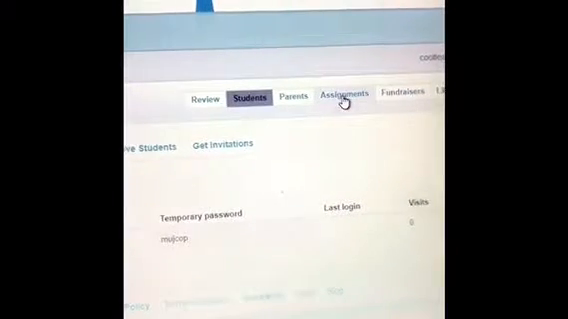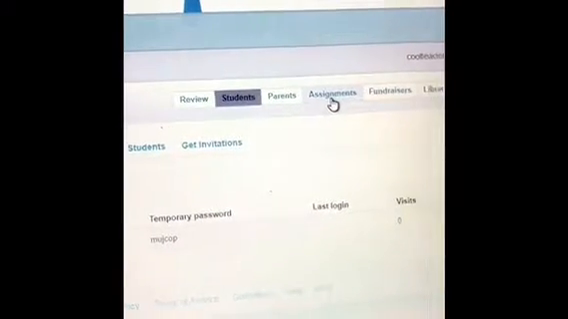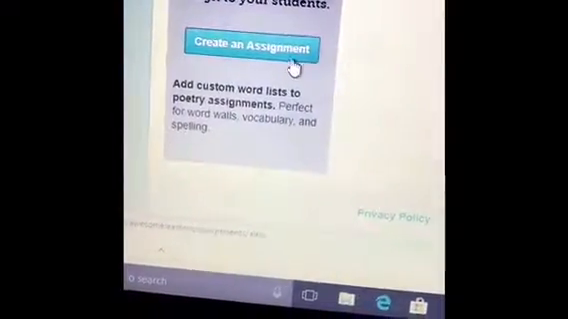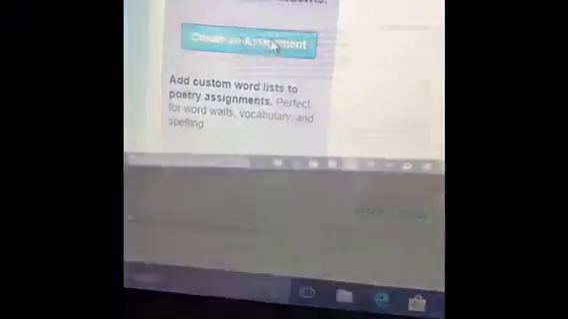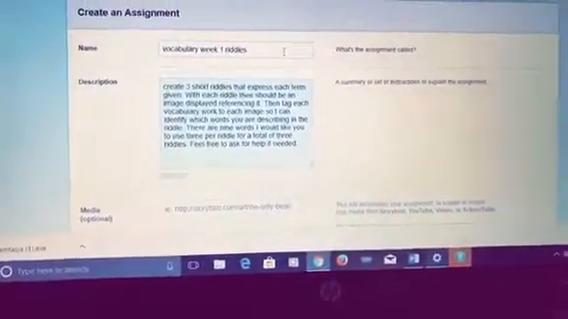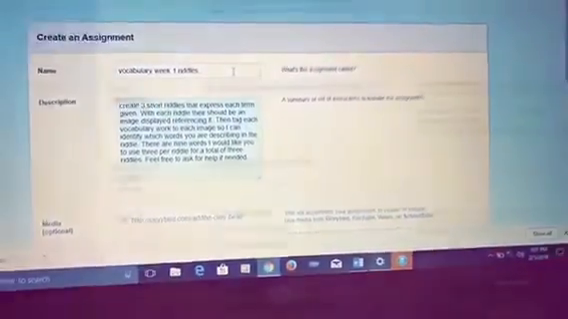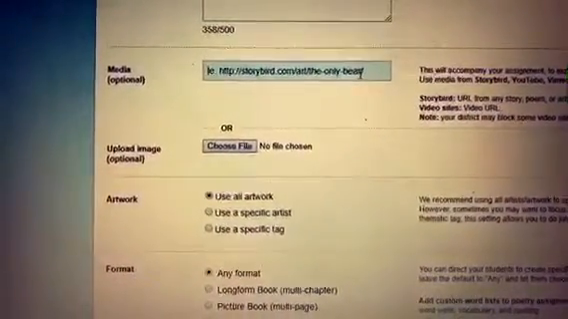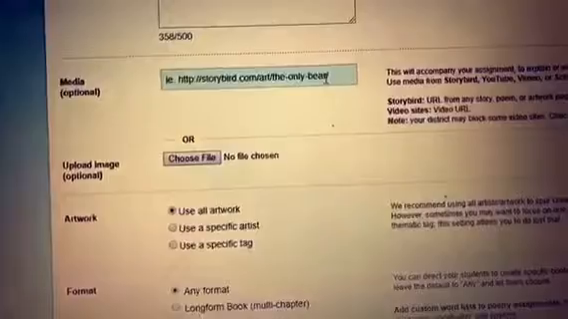By creating an assignment, you have to click on assignment at the top of the page. Click create an assignment. The following page, you will have to give your assignment a name. Next, you will have the description box where you would fill in a summary of instructions to explain the assignment. Alright, here the next two boxes are media and upload image. These two options are optional.